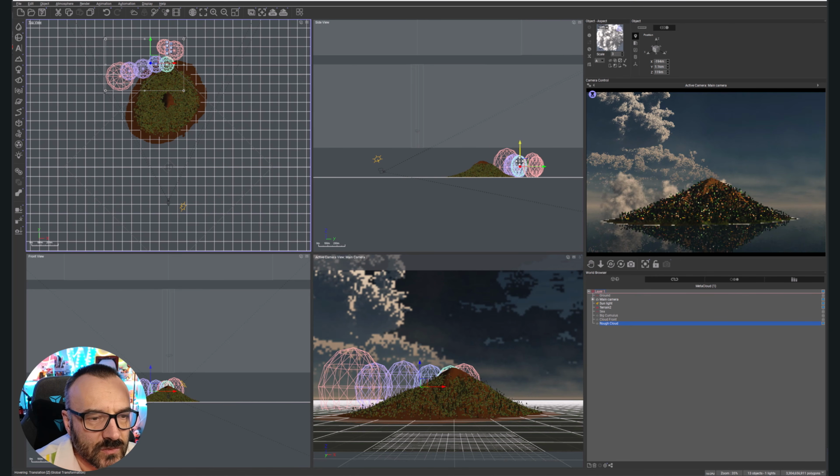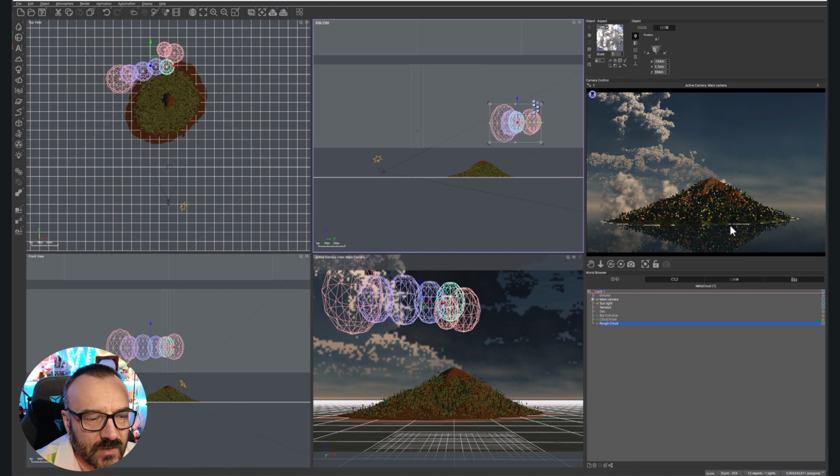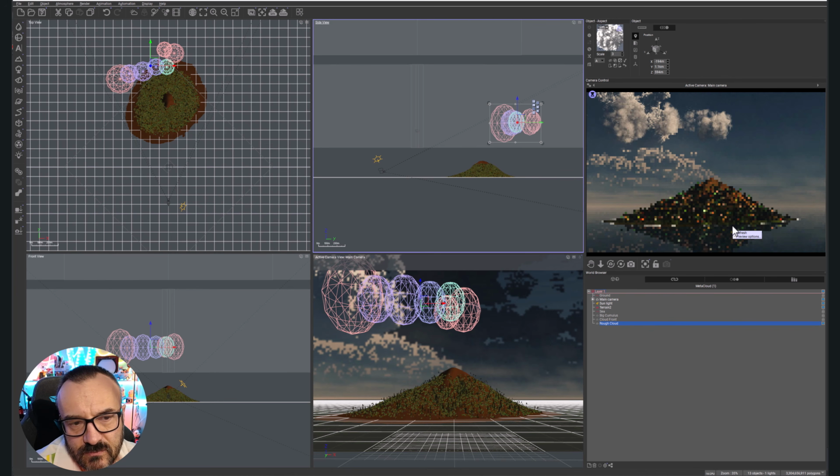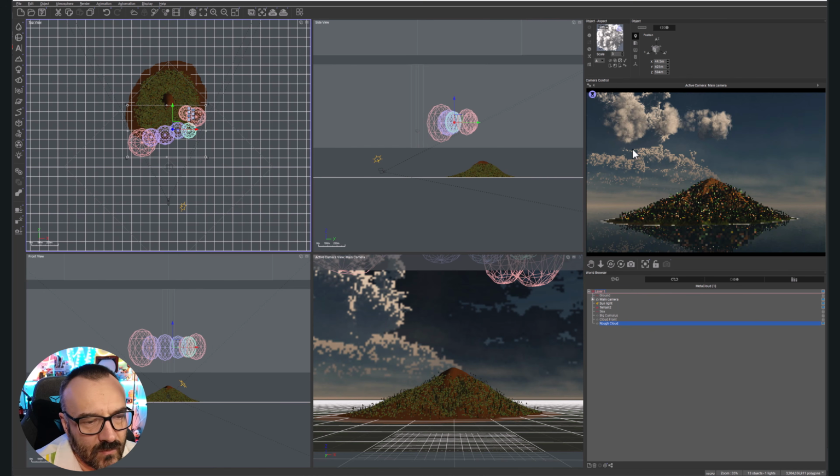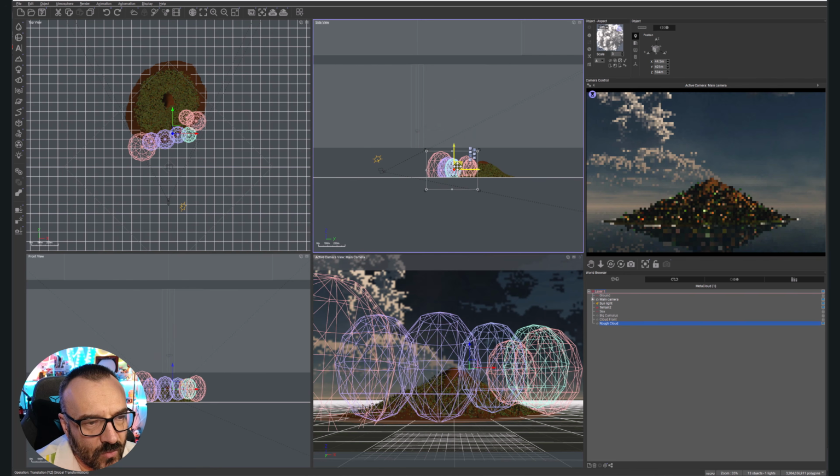We can also just take them and put them up. Let's see if they look better on the top. Yeah, you can play around with them. Or we can go and put it up front of our island.